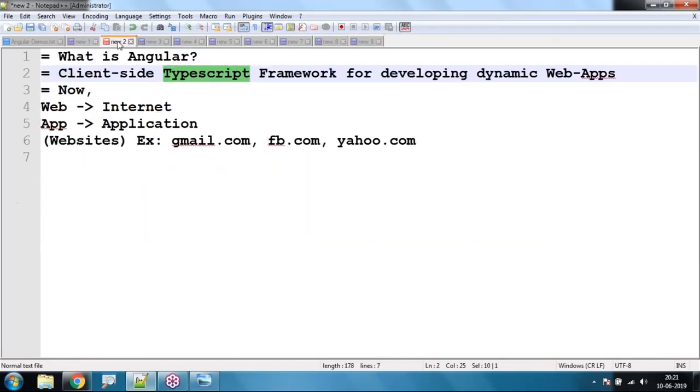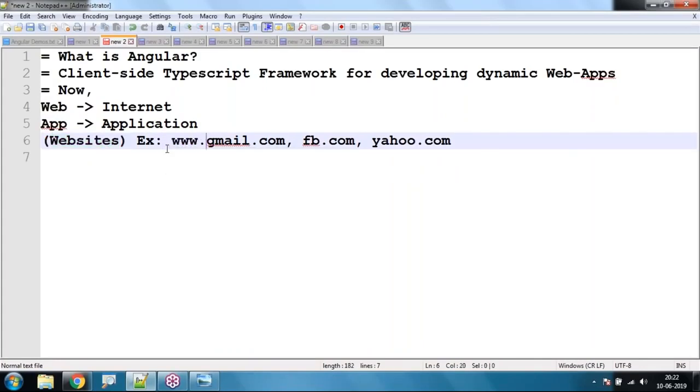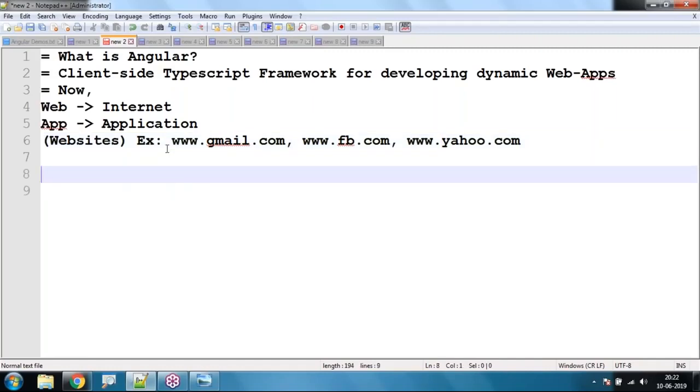Right, so let's start with what is Angular. Angular is a client-side framework for developing dynamic web applications. So what is web? Web is nothing but internet. And what is app? App is nothing but application. Technically, these internet applications are called websites. For example, you have many websites: www.gmail.com, www.facebook.com, and next www.yahoo.com. So to develop dynamic web applications, we use a client-side TypeScript framework known as Angular.